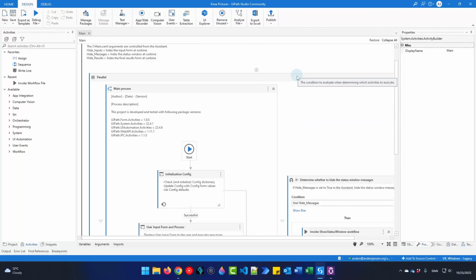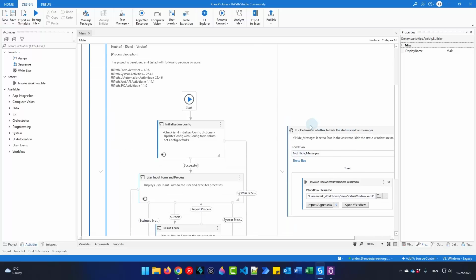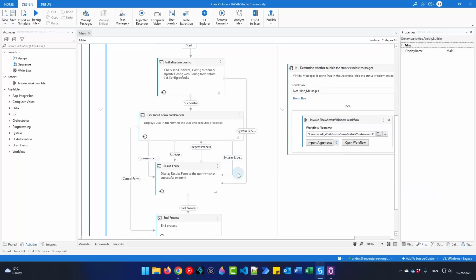If we scroll a little bit up, we can see that the process runs in parallel. That means that the main process runs at the same time as a show status window. This is a little nice helping window. We'll see that when we build this automation today. Now let's look at the main process.